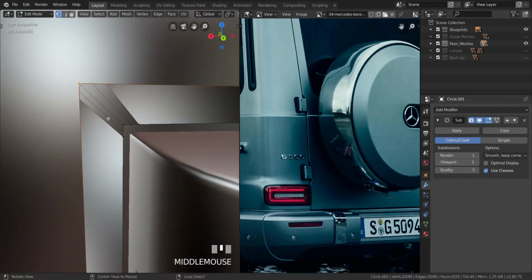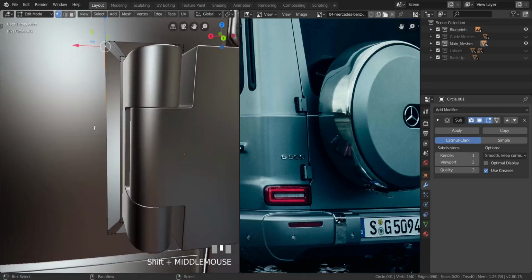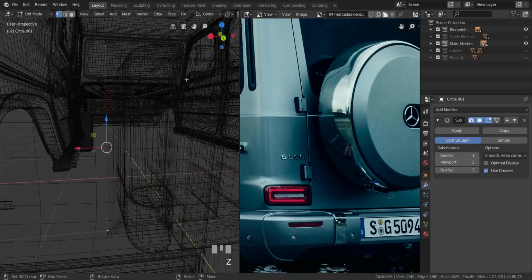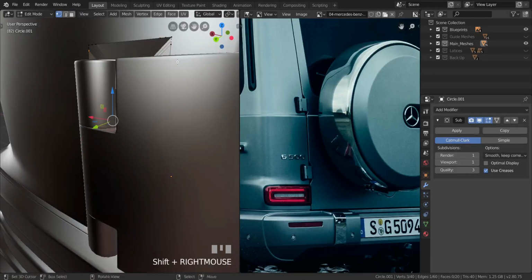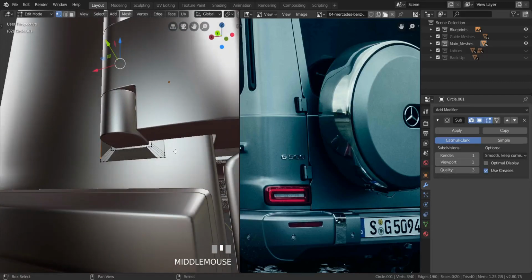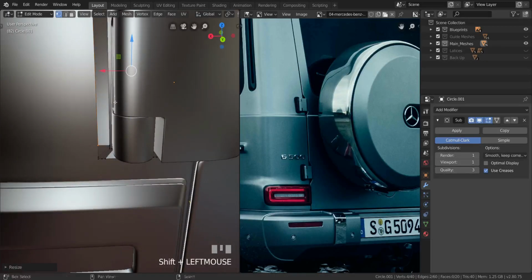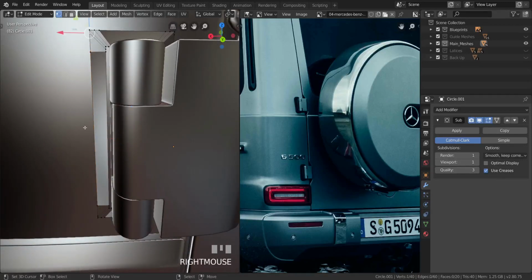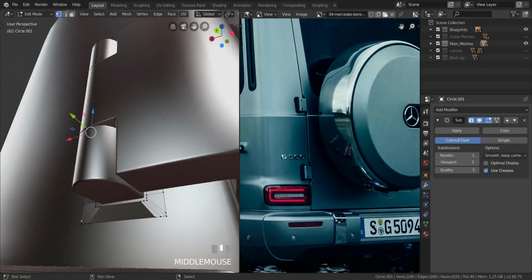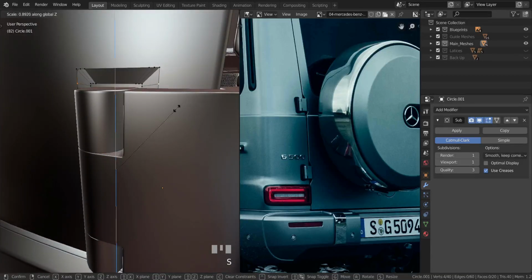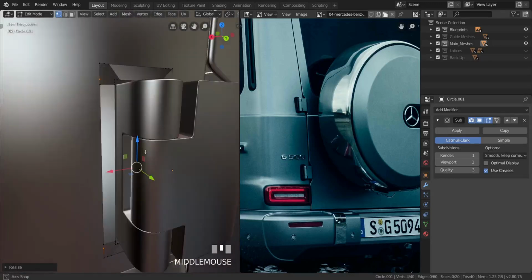So let me take both of these. Press S and then Z. I'm going to scale it down to about here. I'm going to take those 4, that is 1, 2, 3, and 4, and let's scale them all down so they're even, like that. And I'm going to take 1, 2, 3, and 4, and scale those down as well, also in the Z axis, very down, like that.